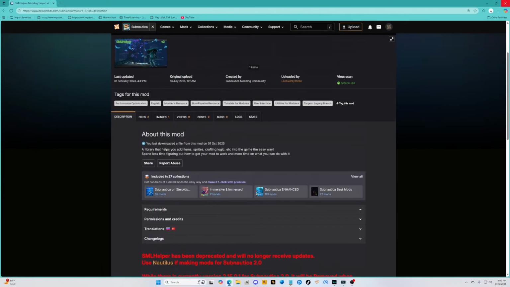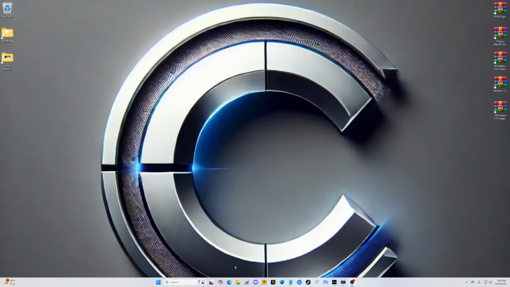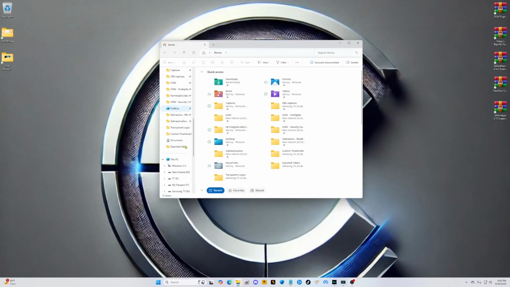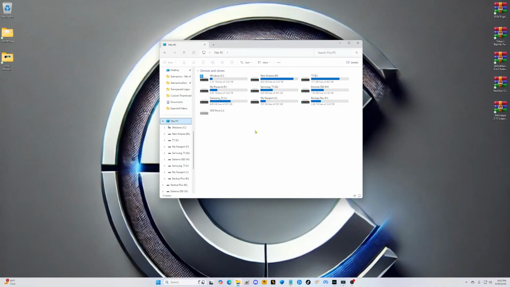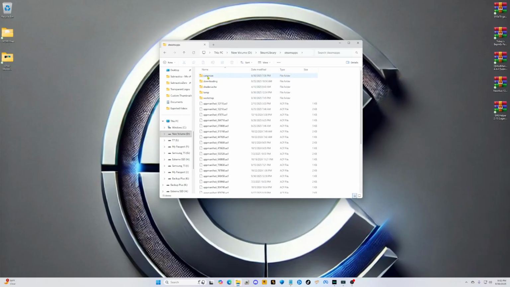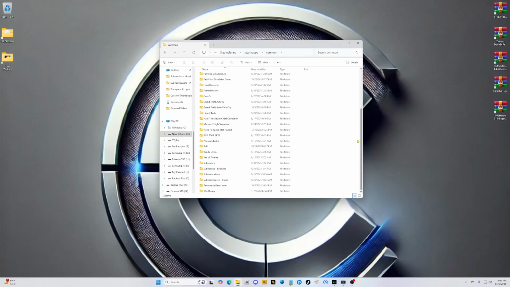Now, let's go ahead and close out of our browser, and let's locate our main directory on Subnautica. Let's open up our File Explorer, okay? We're going to go down to this PC. You're going to go to the hard drive in which you installed Subnautica, okay? Mine's going to be the D drive. And then you are going to go to Steam Library, Steam Apps, Common, and down here you are going to find your Subnautica directory right here. We're going to open this up.